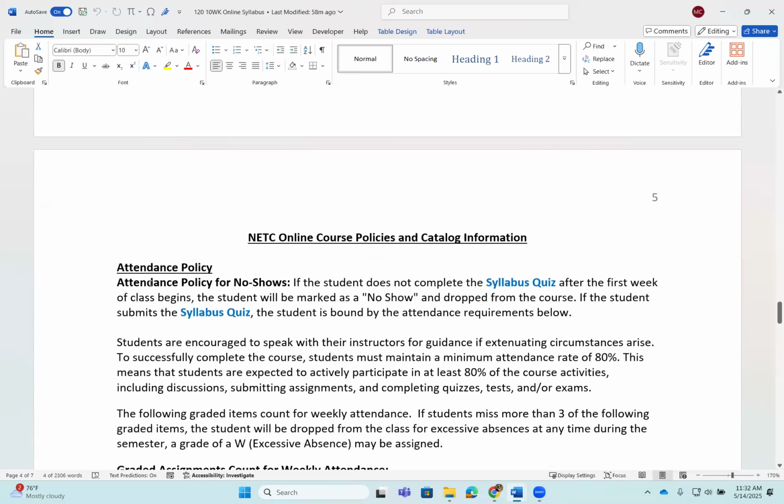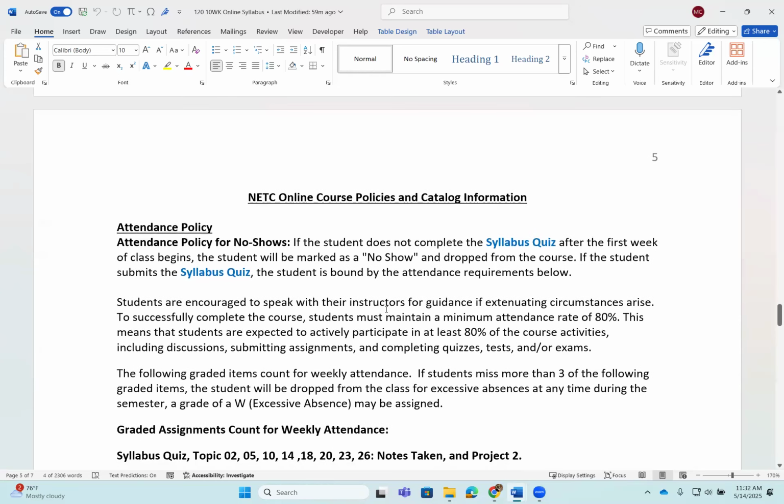All right, so attendance policy real quick for no-shows. No-show means a student never shows up for class during the first week. So if a student does not complete or submit a syllabus quiz after the first week of class begins, the student will be marked as a no-show and will be dropped from the course. That simply means the student is not going to be financially responsible for the course because they never showed up for class. So if your student does submit a syllabus quiz, you are bound by the attendance requirement below. Students are encouraged to speak with their instructor for guidance if extenuating circumstances arise.